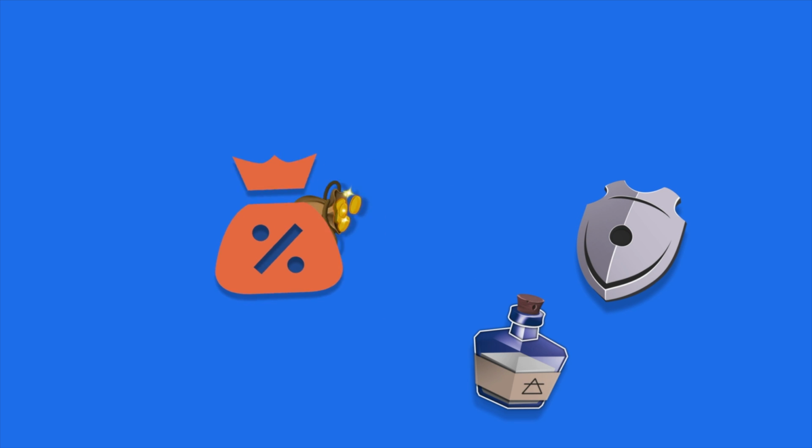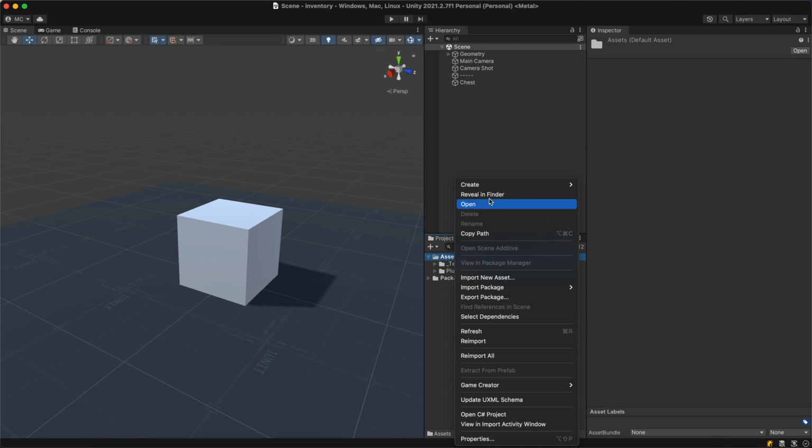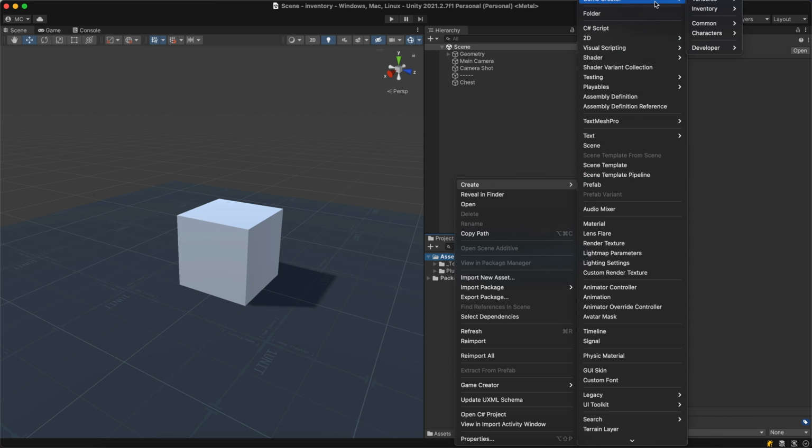Loot tables allow picking random items or currencies from a list and transferring them into a bag. Each random pick can follow different probabilities, called weights. The higher the weight, the higher the chance of picking that entry. To create a loot table, right-click on the project panel and select Create, Game Creator, Inventory, Loot Table.